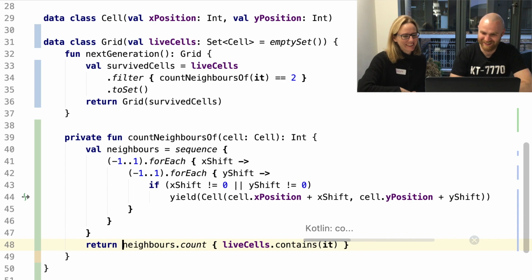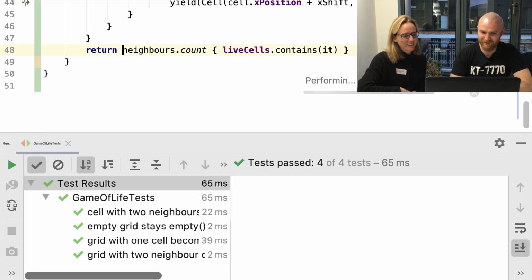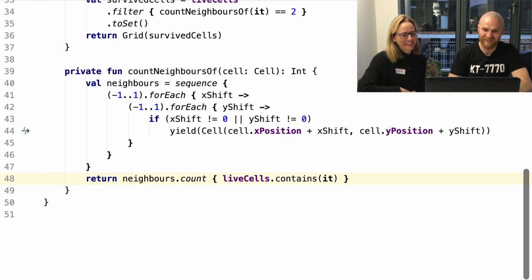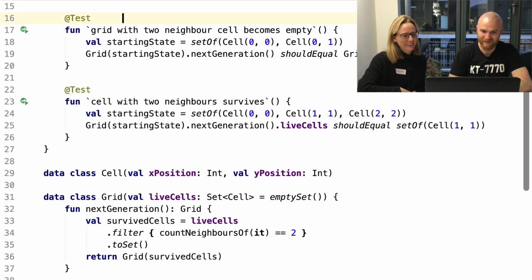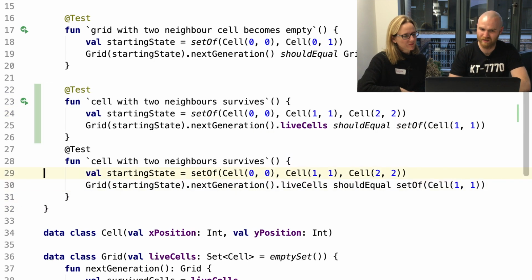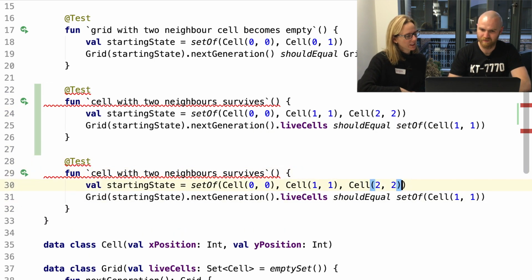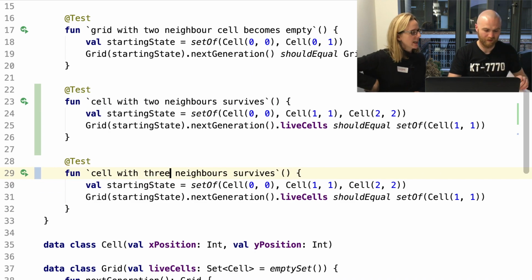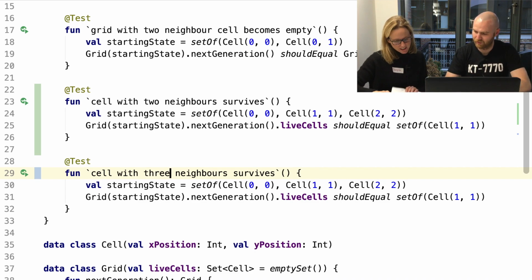Oh no. Good, well done. Okay, I'll write something simple. A cell with 2 neighbors, with 3 neighbors survives? Yeah, that's the thing, right? A cell with 3 neighbors survives, whether it's alive or dead. Those are the rules, yeah.